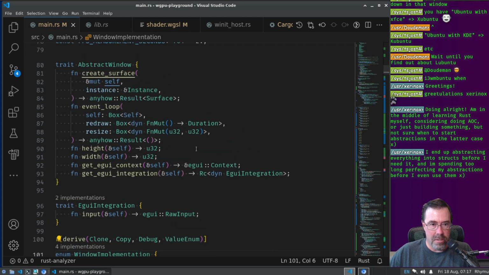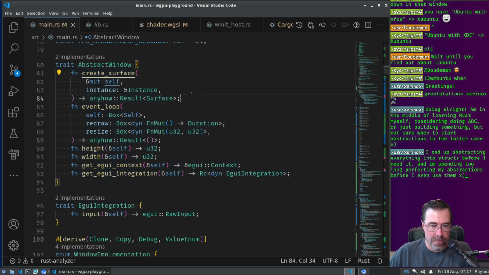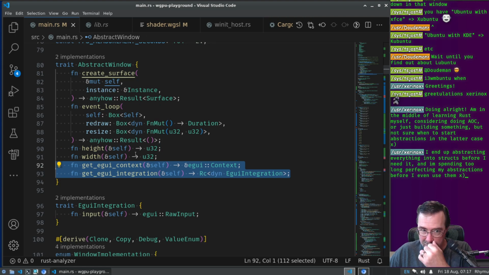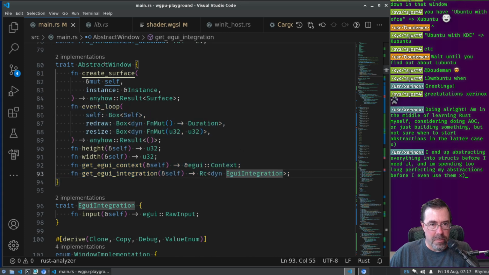So the way that I did it, this might not be the best way, but I defined a trait called abstract window. And here I put in all the functions that are different between those two windowing libraries, right? How to create a surface, the actual event loop, how to get the size of the window, and getting access to the context and integration for egui. And that's because those are tightly coupled with the event loop, right?